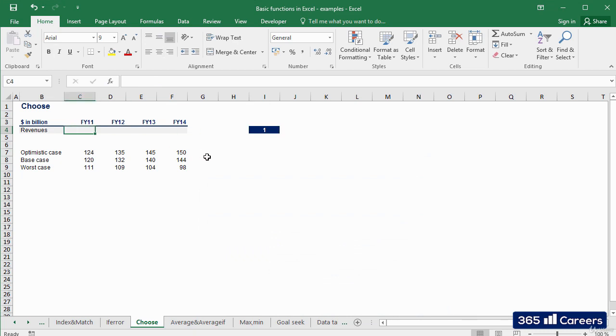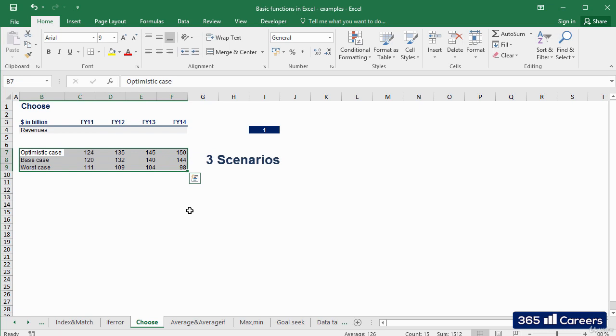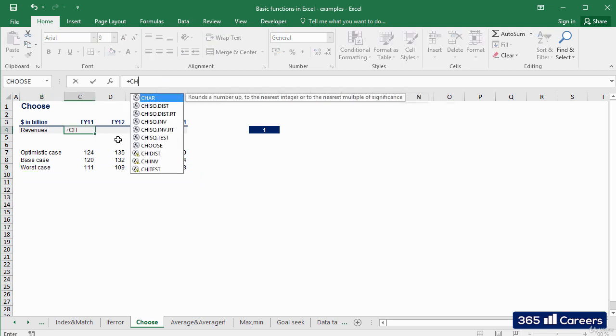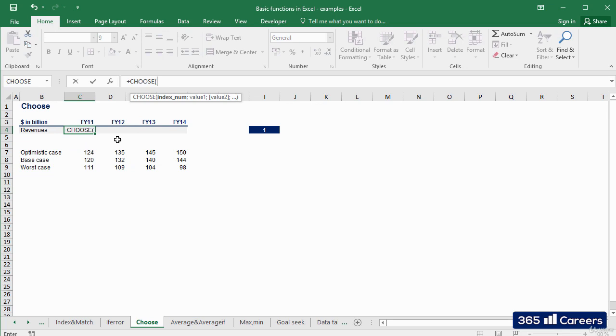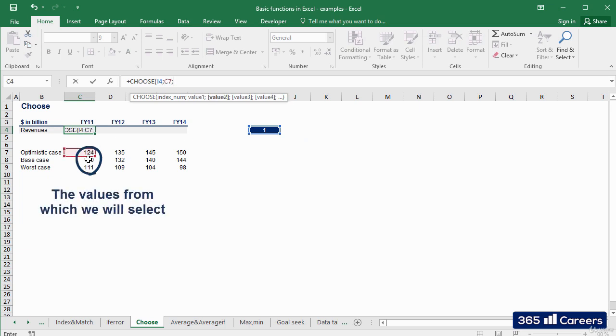We have a table with 3 scenarios regarding the development of revenues in a firm. There is an optimistic case, a base case, and a worst case. Let's type the CHOOSE formula in C4. Its first argument, the index, will be the cell I4, which is currently equal to 1. The 3 values from which the formula will select will be C7, C8, and C9, respectively.